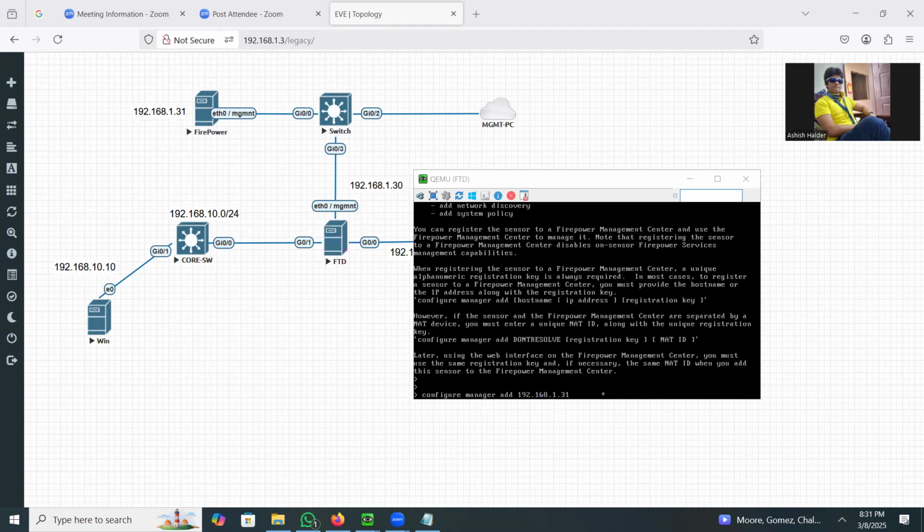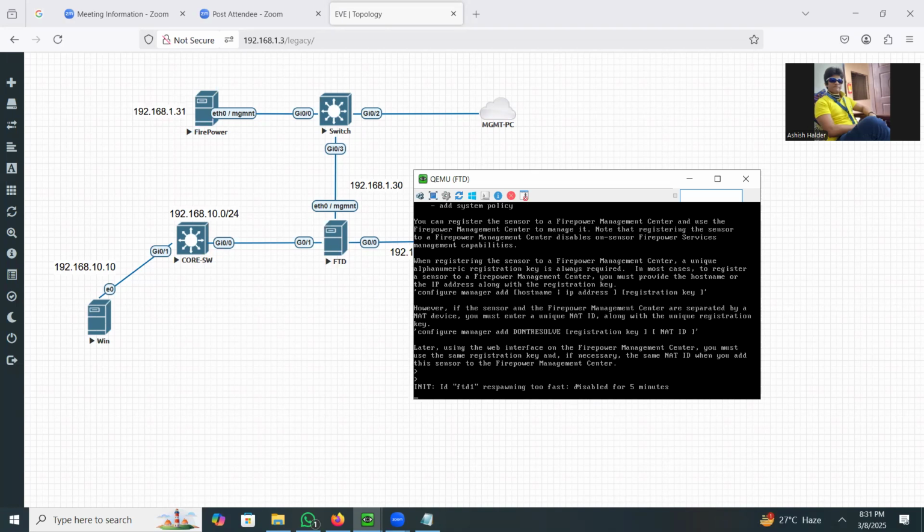Okay. Now I will hit enter. I will add the registration key, which will be used for both registration and sync. I am using Cisco123. We should remember this because it is needed when we add the FTD device from FMC. If this key is not the same, then it will not work.